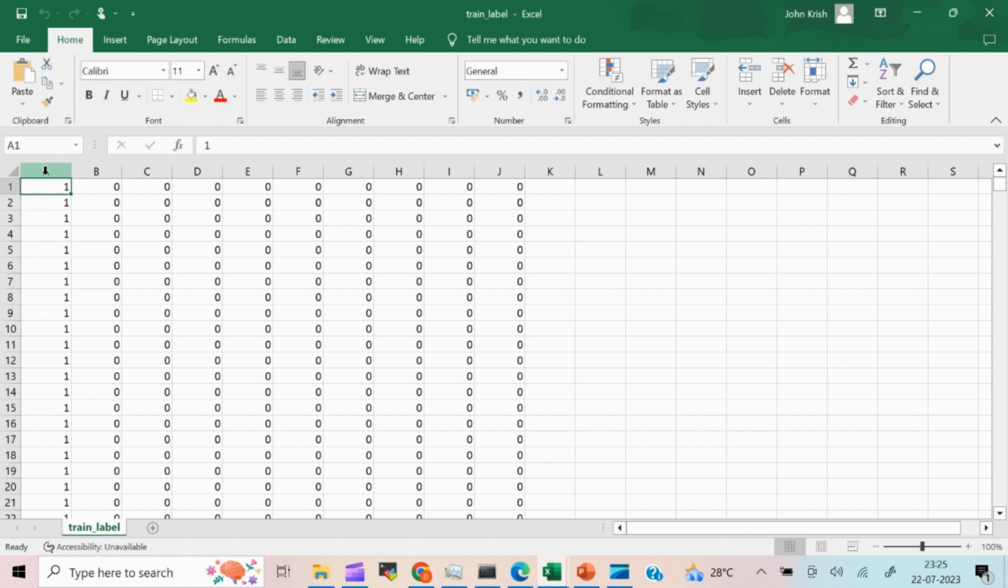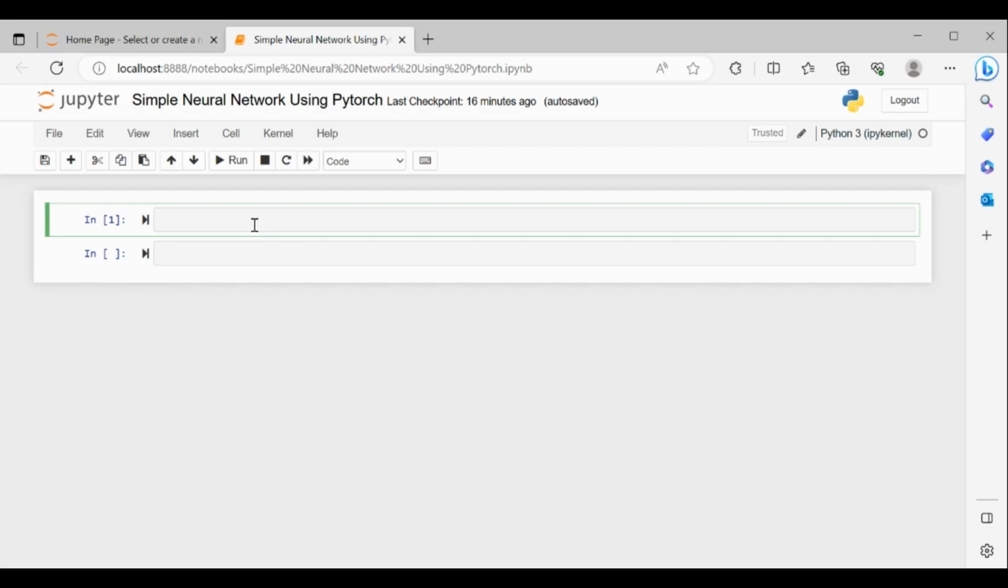If the zeroth position is 1, then the particular data belongs to number 0. And if you see here, if the number 1 position is set to 1, the corresponding number is 1. Basically we have done one hot encoding over here. Now let's try to read this data and visualize it in our NumPy and Matplotlib code to get more understanding of this. Let's get started with the hands-on.